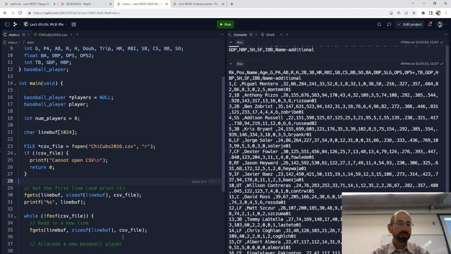We have an empty pointer, a null pointer, to what could be an array of baseball players. I also created a local one here, which we may or may not use. I just had it as a setup. We also have a variable that hopefully keeps track of the number of baseball players we've currently read. We could start by incrementing that value. We have one baseball player.